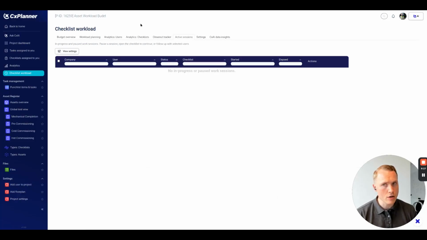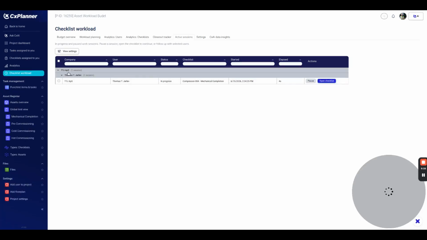Active sessions. You see, there's no active sessions yet. Now I start a checklist in another tab. Refresh here, and then you see from this company, this user, that now has a checklist in progress. So that's my way to keep track of all the checklists that are actually in current progress for the users on the platform here. So you will see where the users are working and how much time has actually elapsed on those checklists. You can of course also pause the checklist here at end of day. So when everyone is going home, then pause them and access them here too.